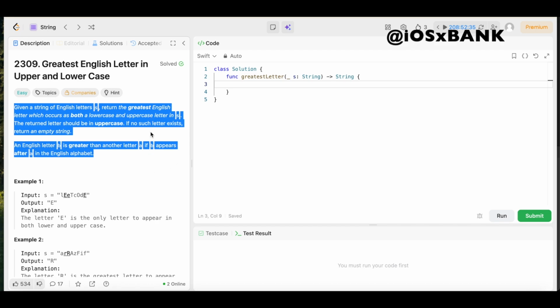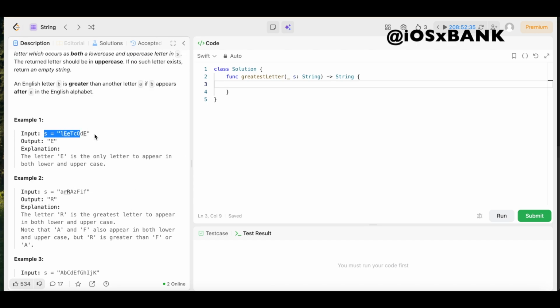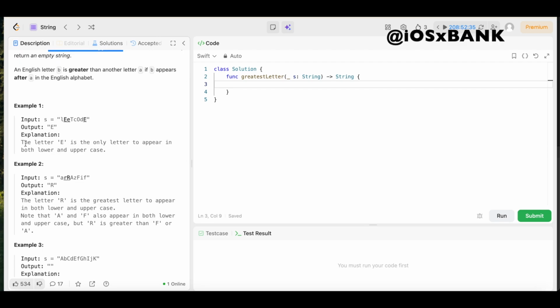All right, y'all, that may seem a little bit confusing at first, so let's take a look at the examples just to make sure that we're doing this problem correctly. In example 1, we have our input S equals the string LeetCode. As you can see, we have a capital E here, a lowercase e here, and a capital E here. The output is a capital E. It says the return letter should be in uppercase. The explanation says the letter E is the only letter to appear in both lowercase and uppercase. So in this string, there's only one letter that appears both lowercase and uppercase, and that is E, so we return E as an uppercase.